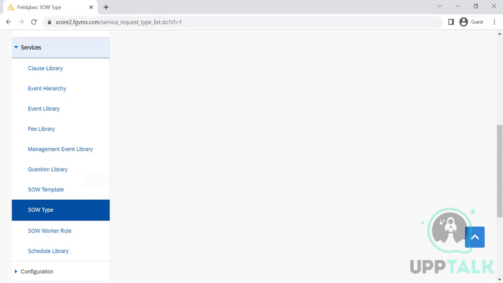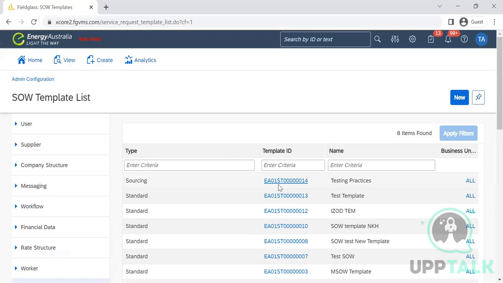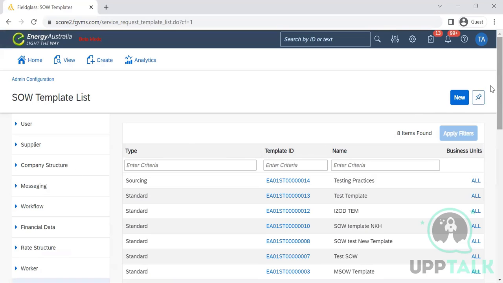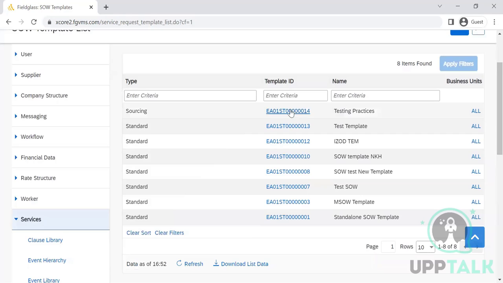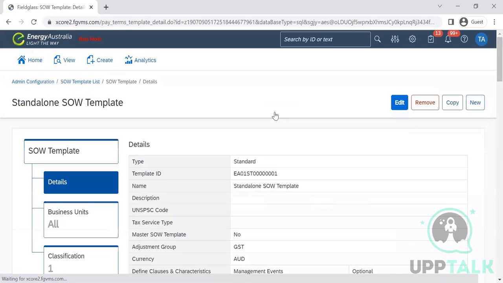So this is the SOW type. Now I go to SOW template. SOW templates are created as per the requirement. The type here defines the SOW type that's being used. This is the standard SOW type. I'm gonna open the SOW template.